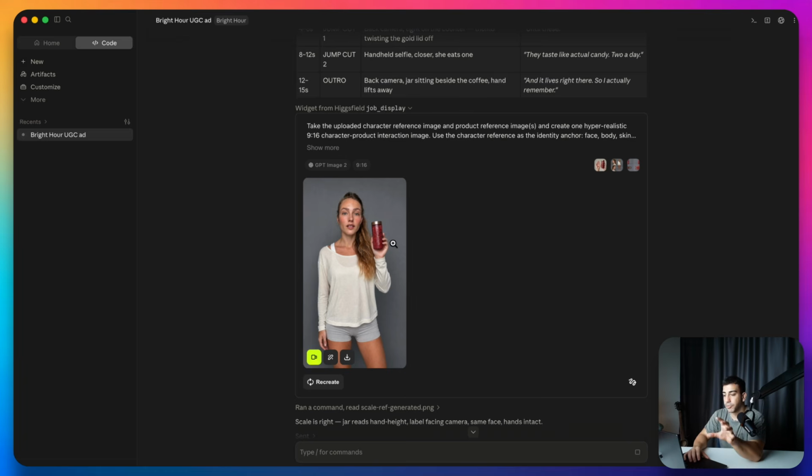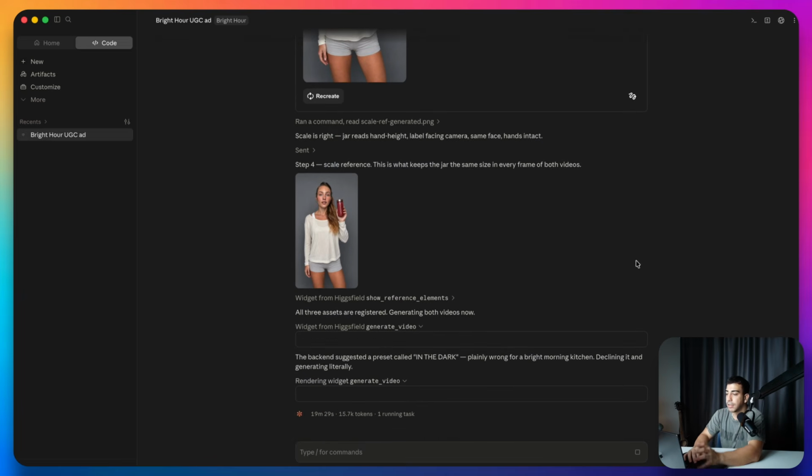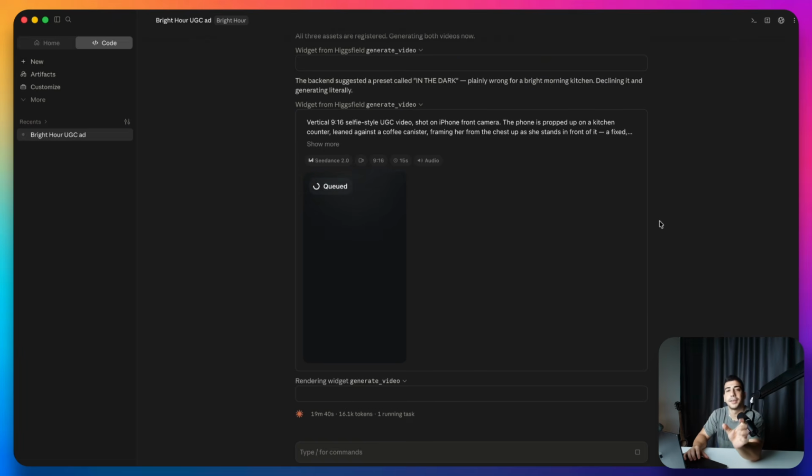At this point, the scale reference is also ready. We now have an image of our creator holding the jar at the correct size. If the product looked too large or too small, I could simply ask Claude to regenerate it before moving forward. But now that the scale reference and both scripts have been approved, Claude is sending 2 separate 15-second video generation requests to Higgsfield using Seedance 2.0, one continuous version and one jump cut version.